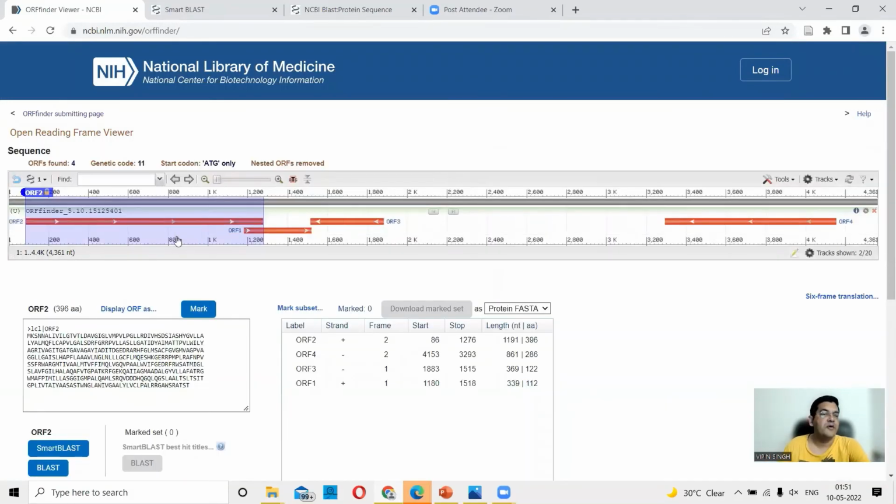So you have the graphic, and the largest one is the one that is highlighted. This is now ORF2 because there are only 4 ORFs. This is called ORF2. It is a plus strand. It's on the second frame. Its start is at 86, stop is at 1276. The length is 1191, and the amino acid length is 396, right? So this is likely to be a tetracycline resistance gene.